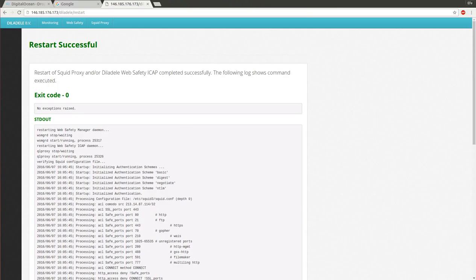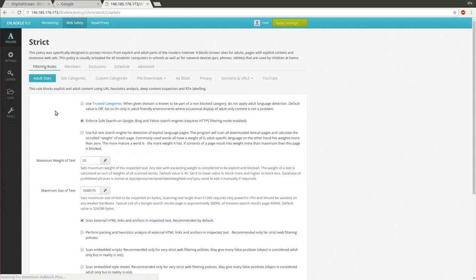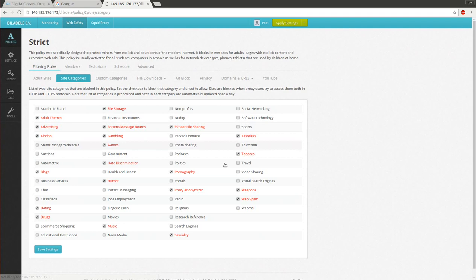So you can just go to our web safety part and you can just select categorize from here. Also you can specify some customized URLs to block or some specific domains. It's up to you.